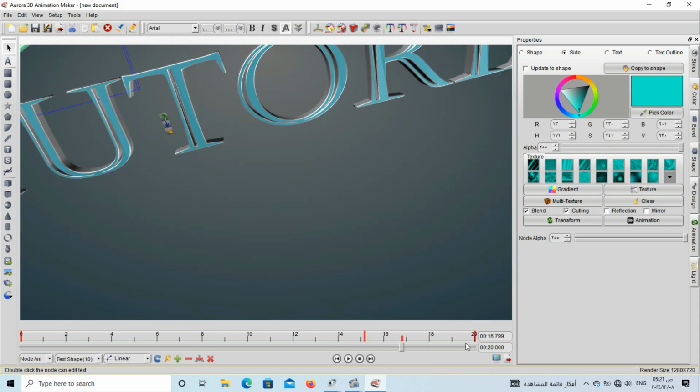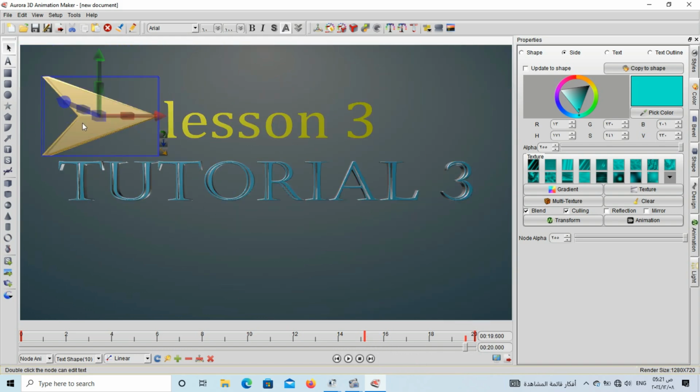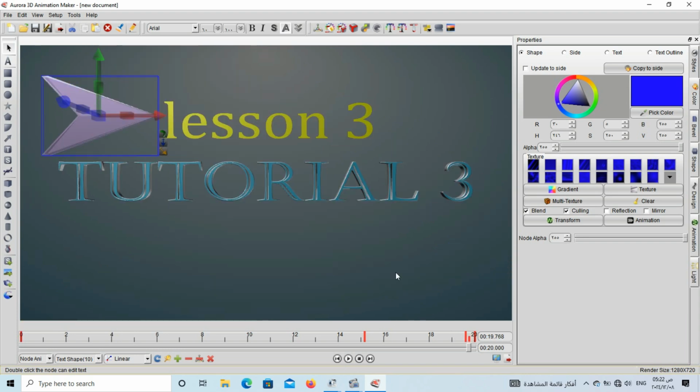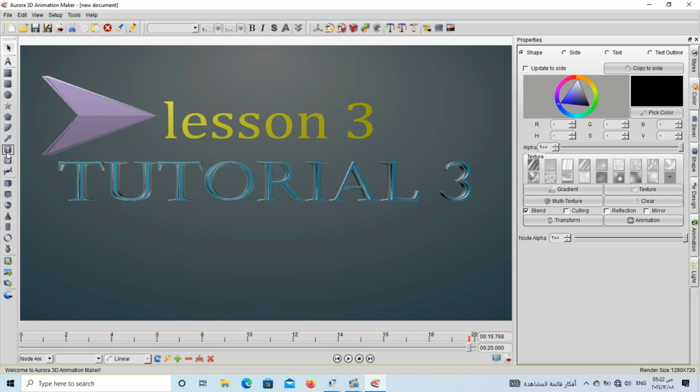Let's say I will go to the end and change the color at the end to this color, this one here, and change the bevel to this color here. After choosing the color, I must press set keyframe. You will find the color will change gradually according to the color I set.